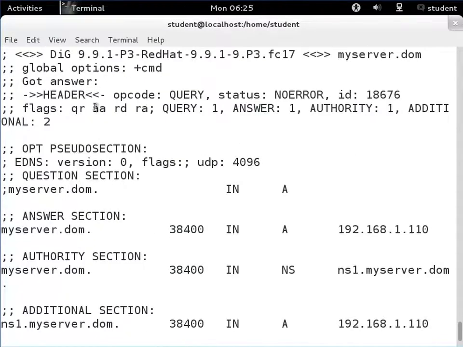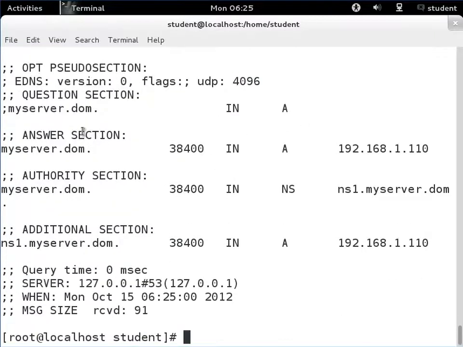So it says that a query was done, one query, and it came back with one answer, one authority, and additional 2. So what's going on here? It says myserver.dom is an internet address with an IPv4 address for it. So the answer section here is myserver.dom and then this number here. And then we have our internet address, and we have our A, which is for internet IPv4 address, and then it gives the IPv4 address. All right, and that's your answer section. This was your question section up here. So it asked, hey, what was myserver.dom? It's the internet address, and it was for IPv4 was the question. And that's what we got when we typed in dig.